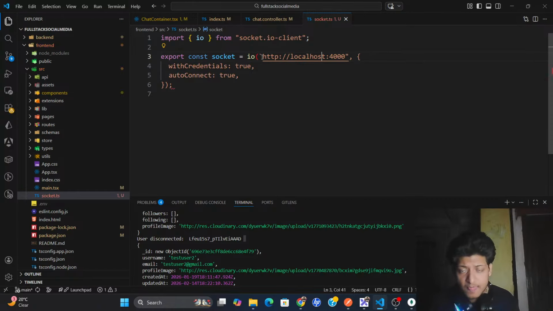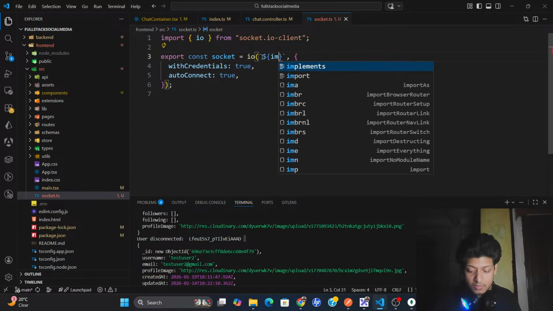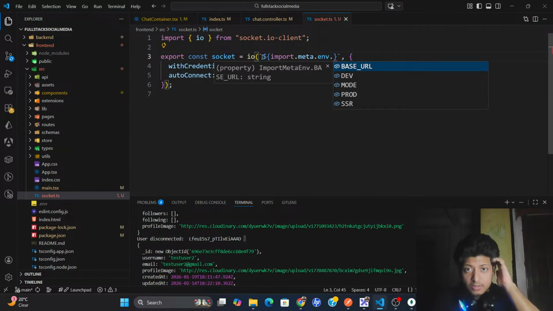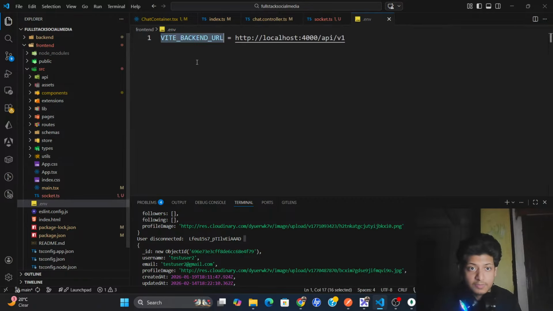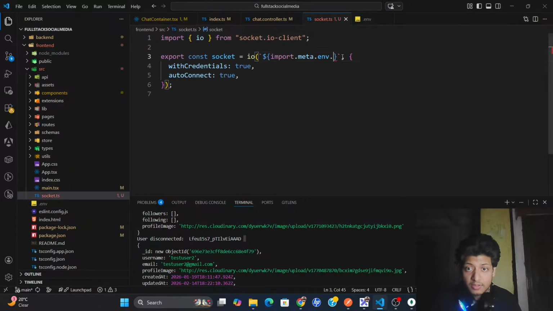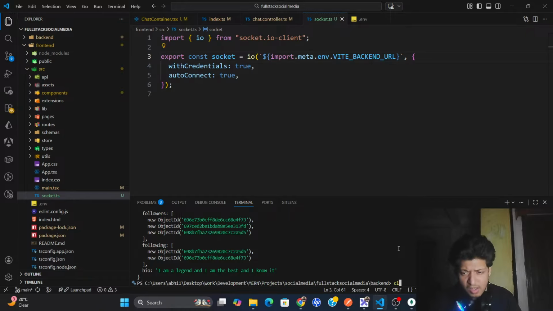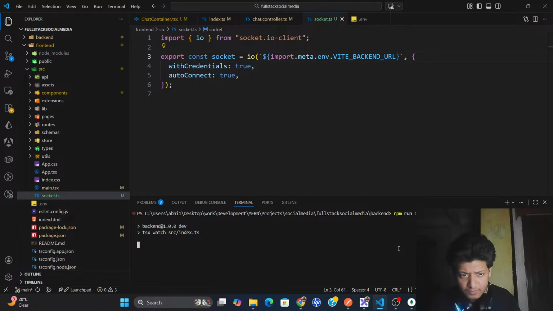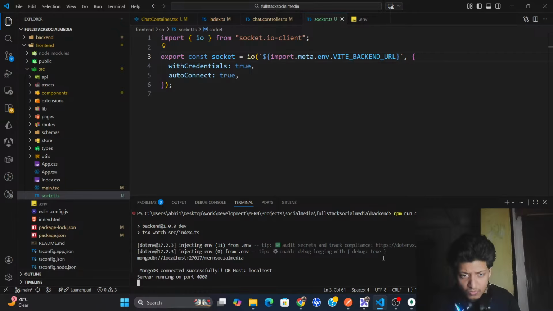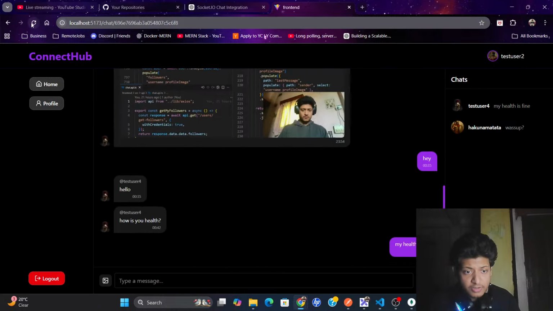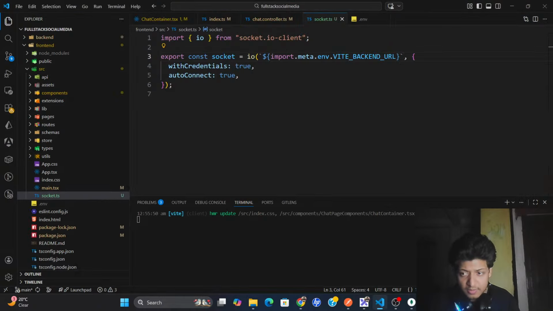What if I do this like this? And here instead of this, I do this one. import.meta.env, where's my .env here. This is my backend Vite backend URL. If I come here, it will be the Vite backend URL. Fine, we go here, npm run dev, and if I come here and refresh, then I should get something there in my backend.